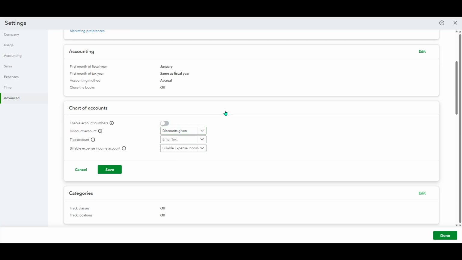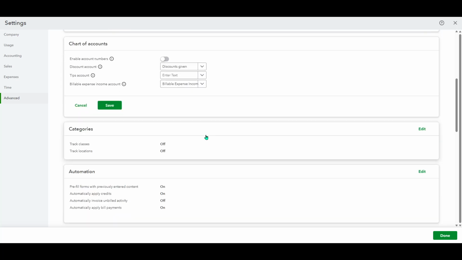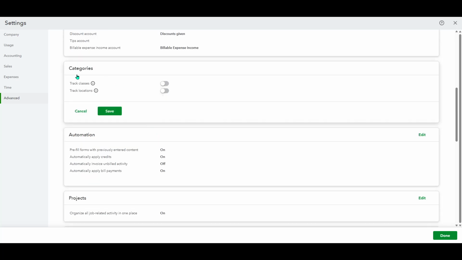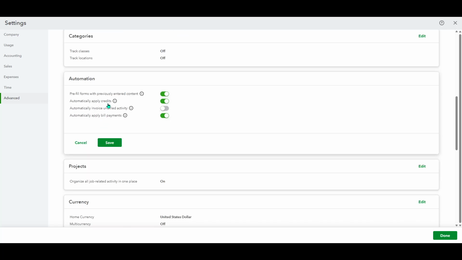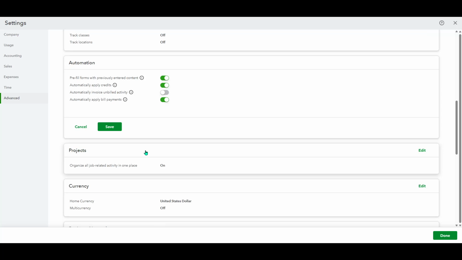Under categories, decide whether to track classes or locations to segment income and expenses by department, project, or site. If you use automation, explore settings that govern tasks like pre-filling forms and other time savers to keep your workflow efficient and consistent. You can also adjust global formats.